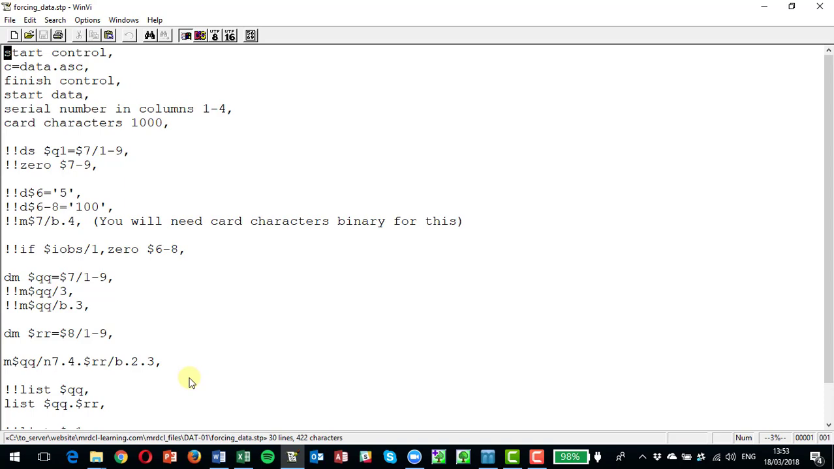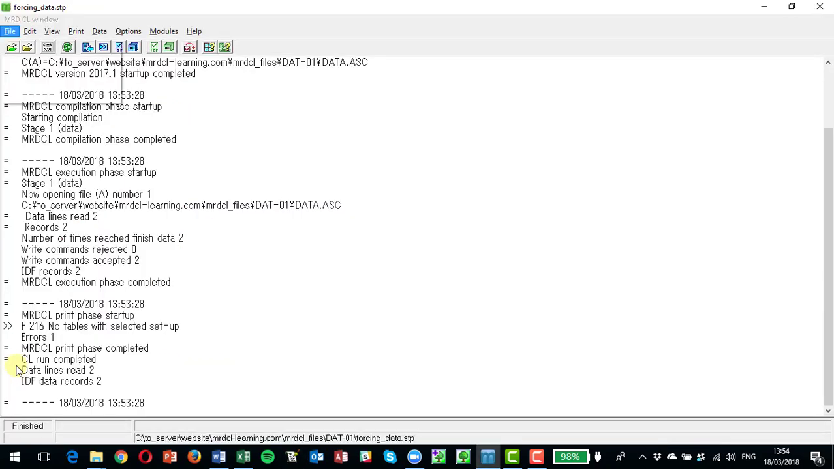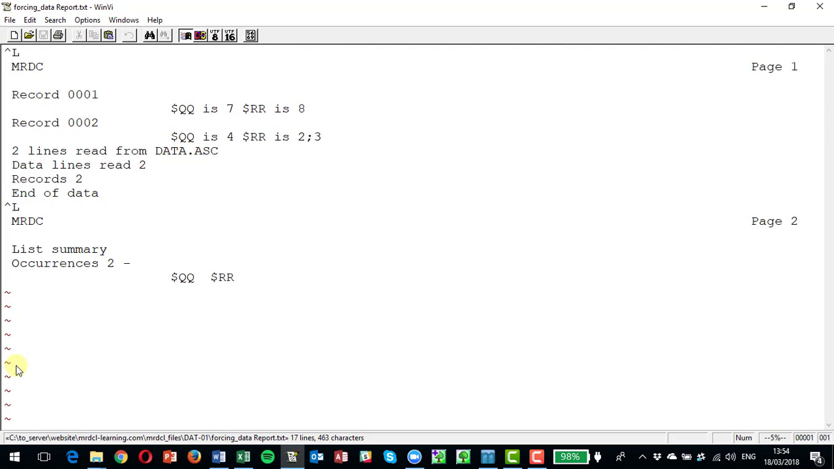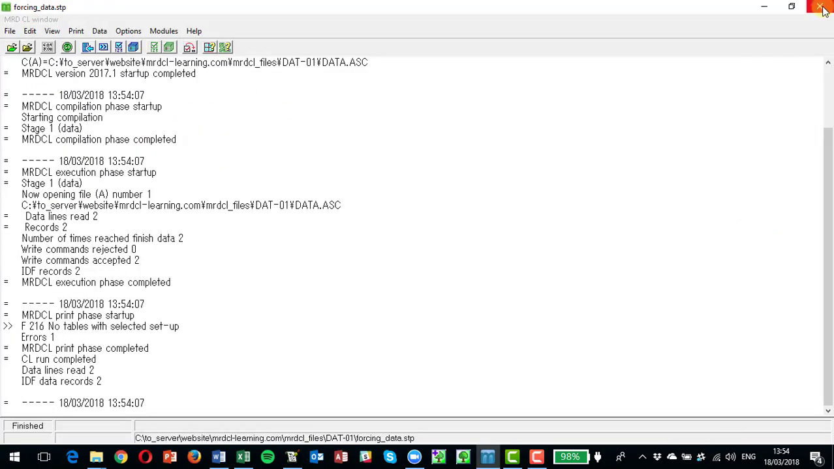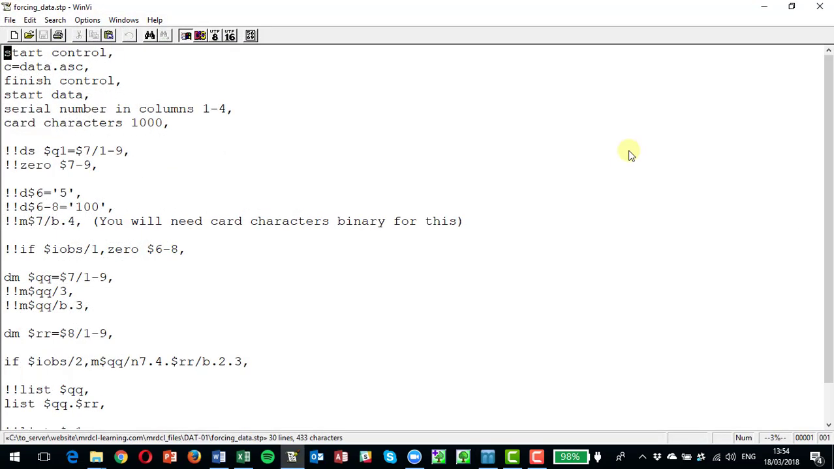And you can use a zero statement to zero variables out as well, just like we did when we zeroed 7 to 9. Again, I can make that conditional, so I could say I only want to apply this to serial number 2 this time, if IOBS is 2, and run that, and sure enough, serial number 1 stays with the original data of 7 and 8, but serial number 2 has a 4 and a 2 and a 3 now in those variables. So that's gotten through the basics of forcing data.